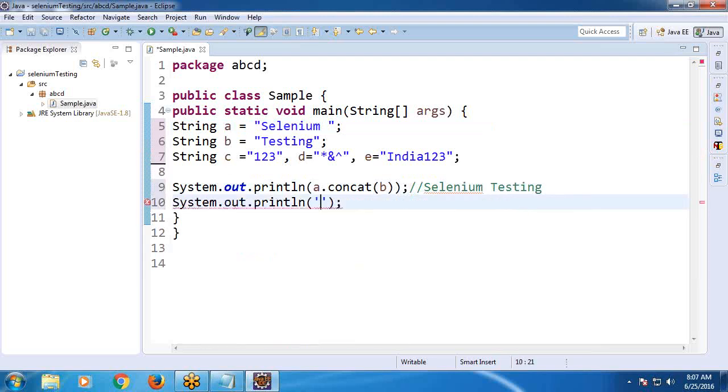Next, SYSO control space enter. A plus B. Yes, you can use A plus B also, Venkat, concatenation operator. This is concat method. You can use operator also. Yes, concat is a method, not a function. See, A plus B. This is operator. I'm not explaining concepts, just brief concepts. Selenium testing. Here, plus operator acts as concatenation operator.